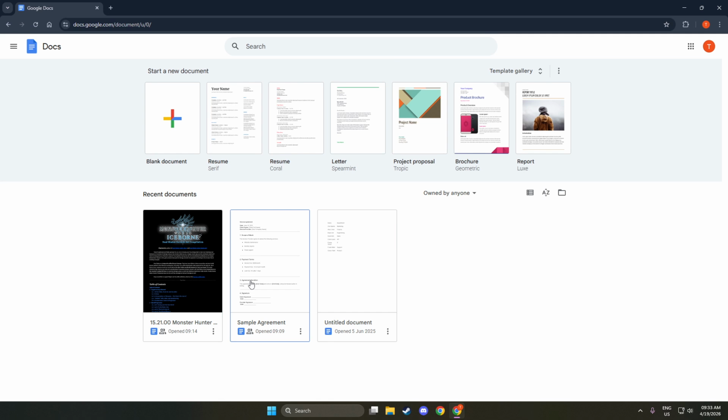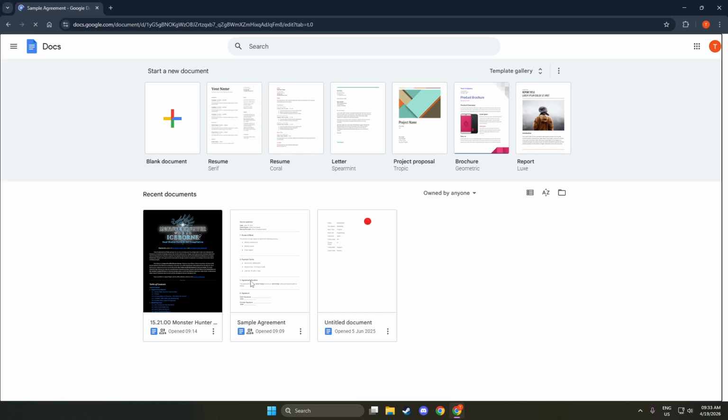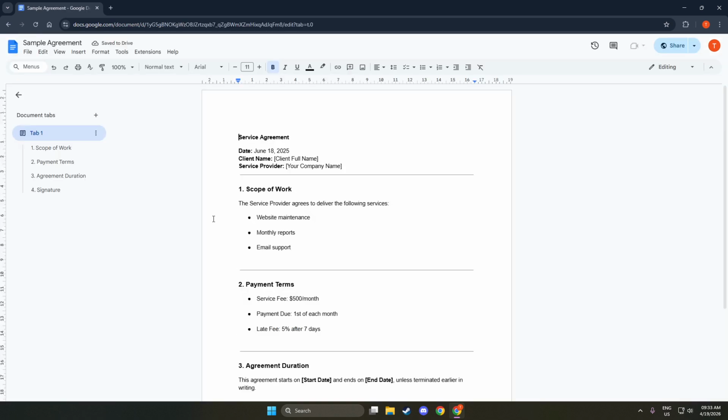Once your file is loaded, look to the top right corner of the screen. You'll see a small pen icon that usually shows your current mode as editing. Click that pen icon to open the menu and then choose Suggesting. You'll know you're in the right place when the label changes to Suggesting and a short message confirms that your edits will be offered as suggestions rather than direct changes. From here, just type like you normally would.